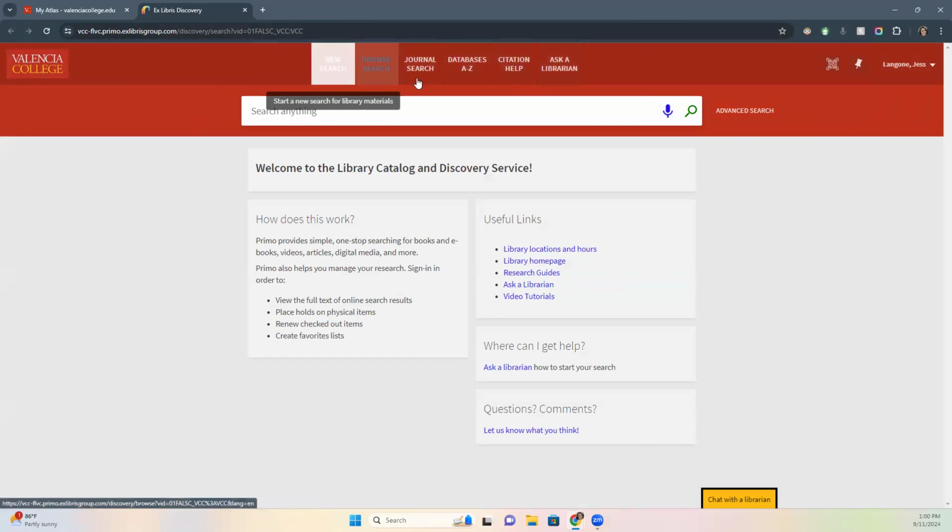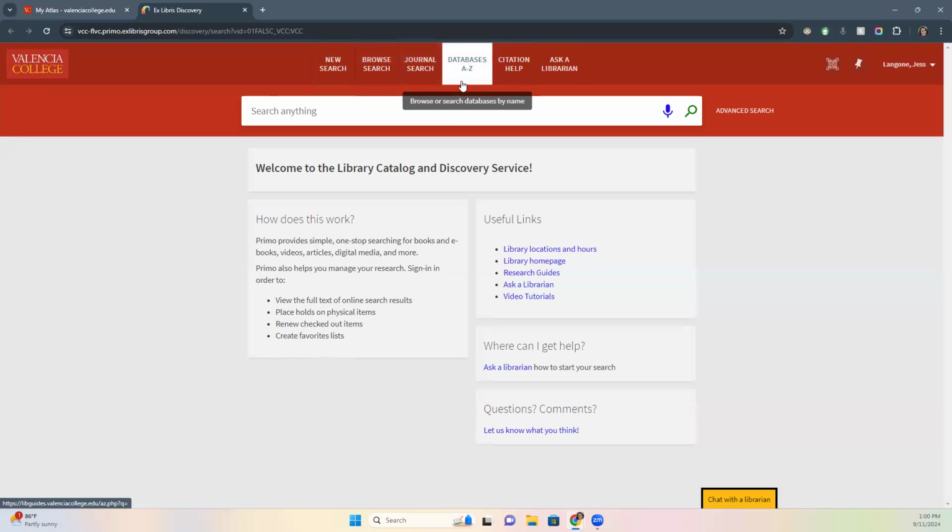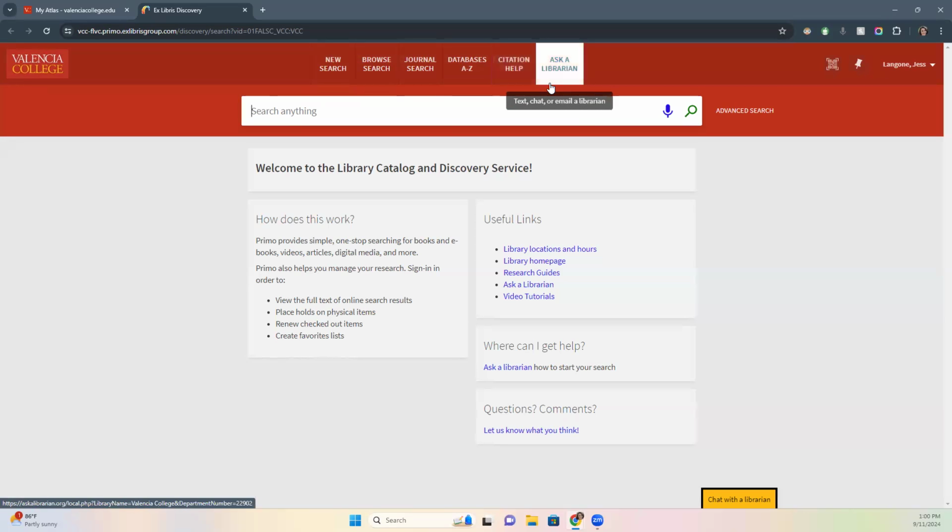First, let's look at the top red menu. You'll see New Search, Browse Search, Journal Search, Databases A through Z, Citation Help, and Ask a Librarian. Citation Help will bring you to that MLA, APA, and Chicago Style Guides webpage. Ask a Librarian brings you to our online chat desk.